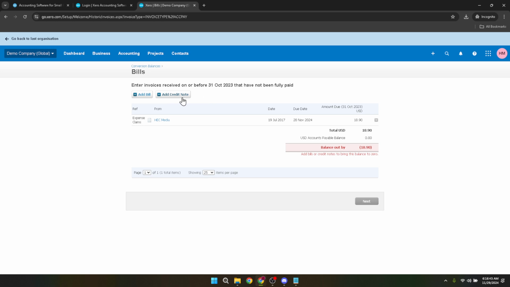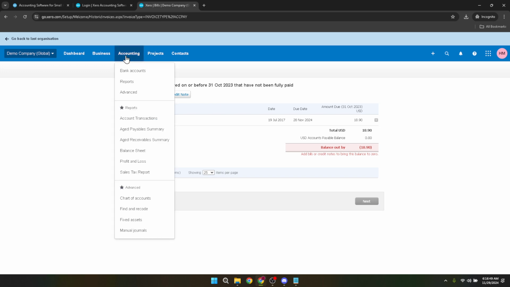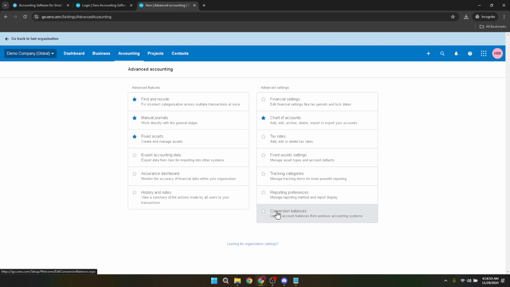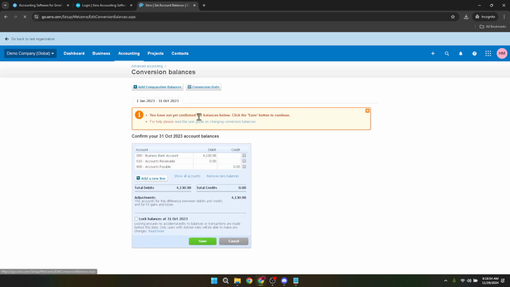Click on the Conversion Date field to bring up a calendar view, allowing you to navigate to and select the appropriate date. This should ideally align with the end of your last financial period or the beginning of your new financial year. Once you've chosen the correct date, make sure to save your selection. This action solidifies your starting point within Xero, ensuring that all subsequent financial data aligns with your accounting timeline.